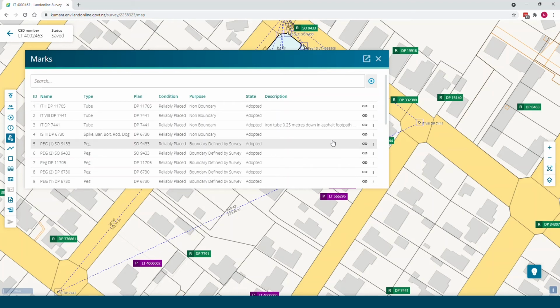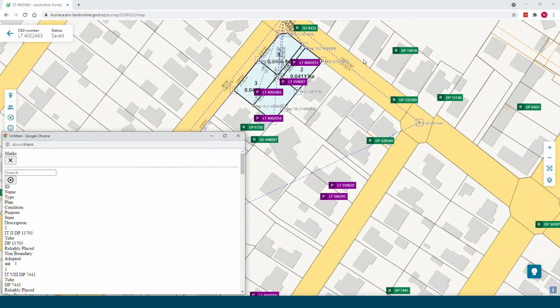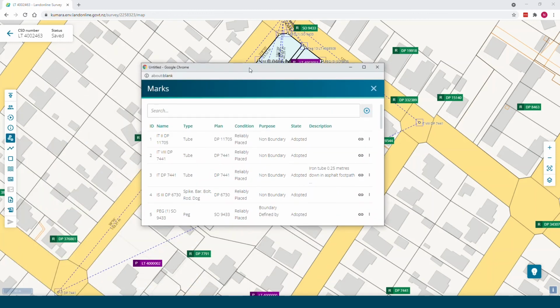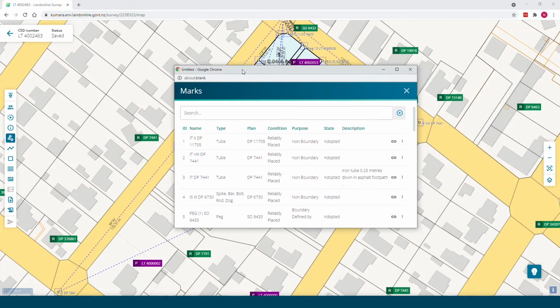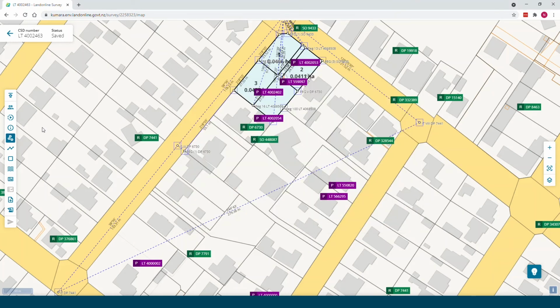The panel header contains options to pop the panel into a separate window and to close it. Let's pop the panel into a separate window. Here's a wee hint. Once the panel is popped out, you can move it onto a second screen. If the popped out panel ends up behind your map, you can click the toolbar again to get it back to the front.